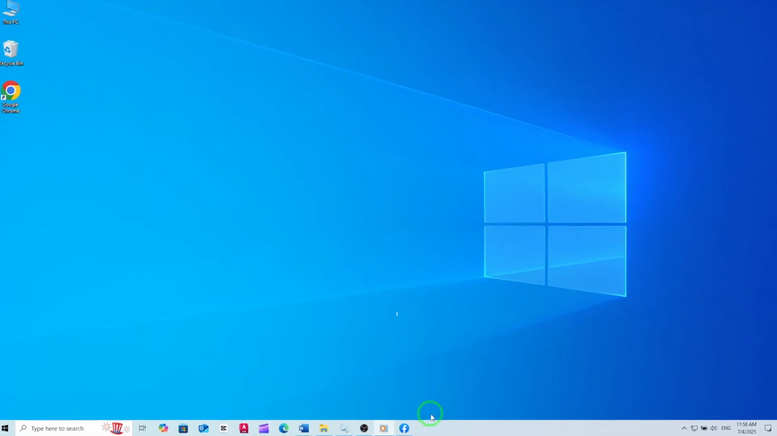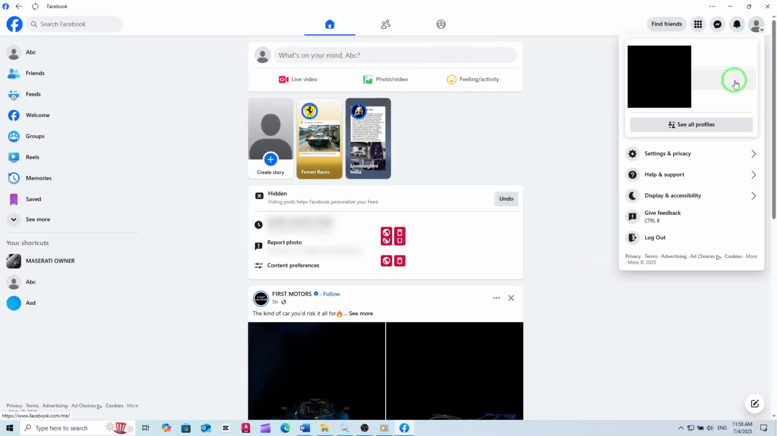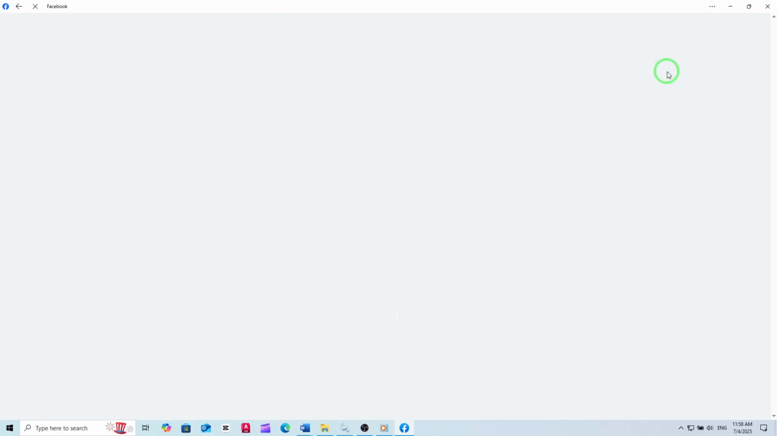Make sure you're logged in to your account. Once you're on the main screen, look to the top right corner. You'll see your profile photo. Click on it. This will open a menu with several options. From the menu, find and click on Settings and Privacy.